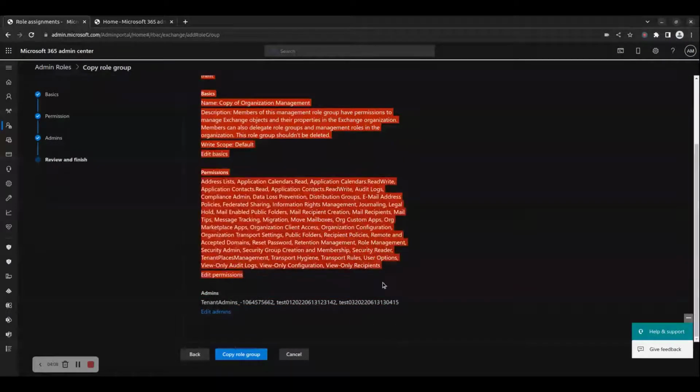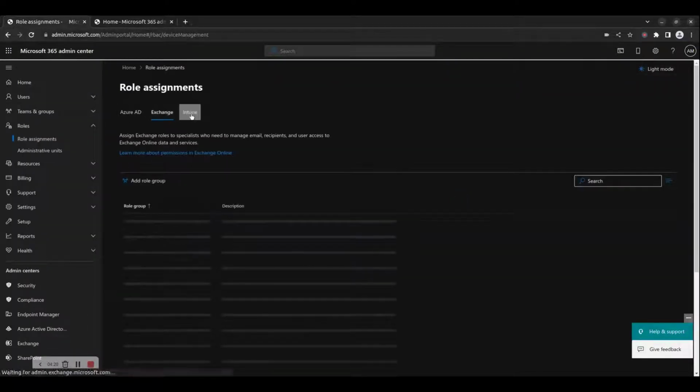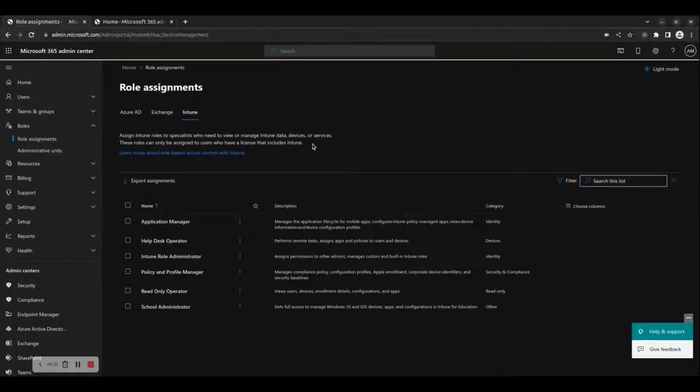In the next steps, we will show you how to assign Intune roles. Assign Intune roles to specialists who need to view or manage Intune data, devices, or services. These roles can only be assigned to users who have a license that includes Intune. Follow the steps below.